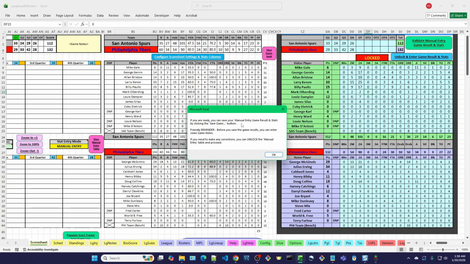I can either click the Save Game button, which you can't quite see, it's over here on the left, or I can enter some game notes and then click the Save button, or I can click OK and go and click this Unlock button over here on the right if I want to make any corrections here, and then revalidate and go through the process again. So I'm going to say OK.